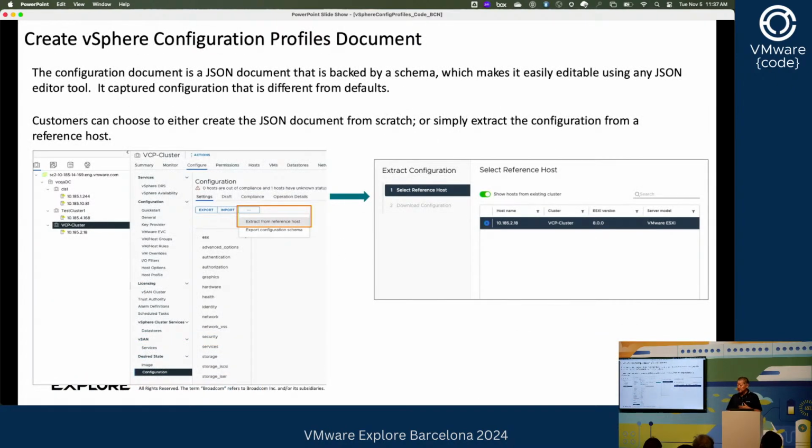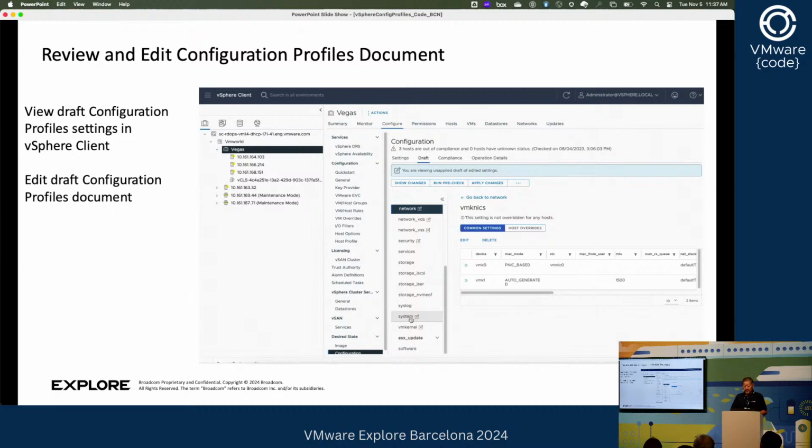Then, as I mentioned, once you have it enabled, you create the configuration profile document, which is the backing profile. It's in the system, but you can also export it as a JSON file. Then you can look in the UI to see what the configuration looks like, or you can look at it in a JSON file. Either way, you can edit the profile in the UI, or in the JSON document.